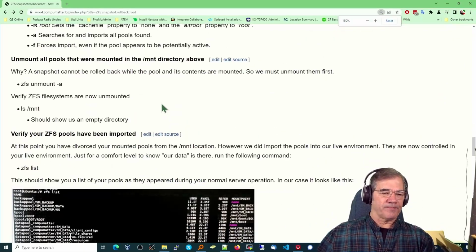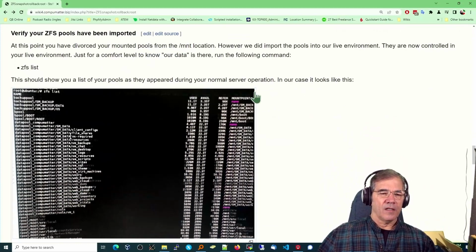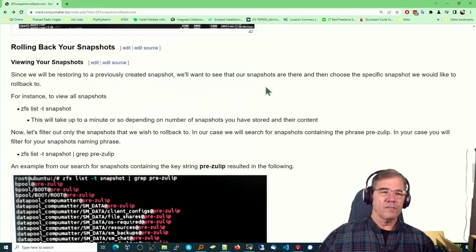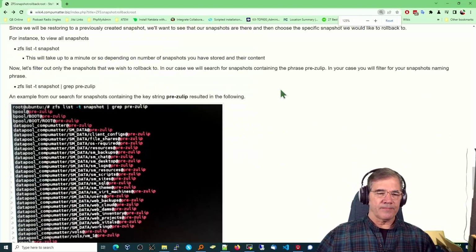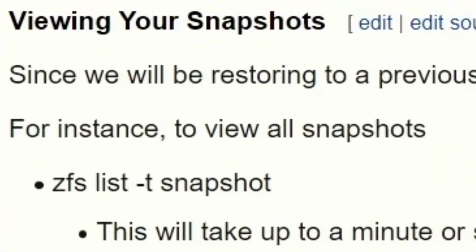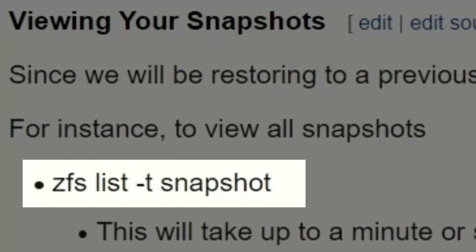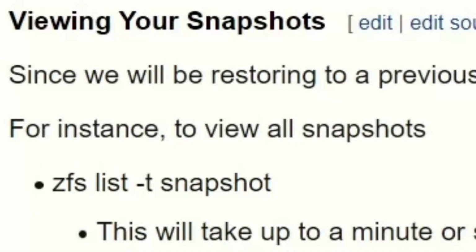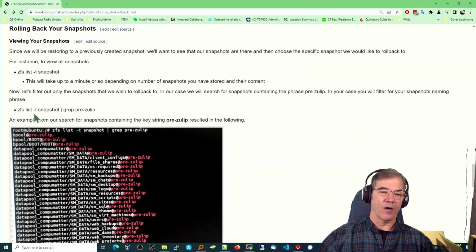Okay, coming back to this. Viewing your snapshots. So right now we viewed our pools. We now want to view the snapshots that we're going to try to restore to, roll back to. And the way that we do that, we can do a zfs list -t snapshot. That'll show us every snapshot, not just a snapshot that we're trying to restore to, but every snapshot we've ever taken. And if you want to view those just so you can see that everything is alive and well, you can do it that way.